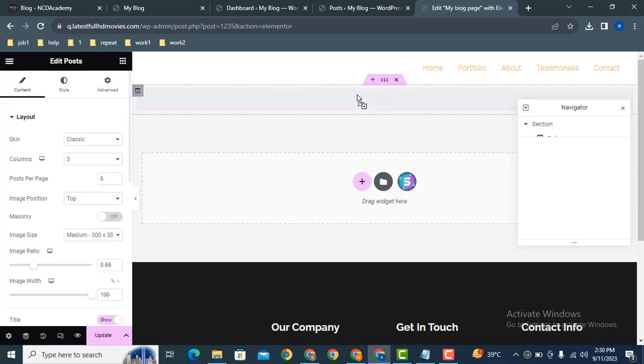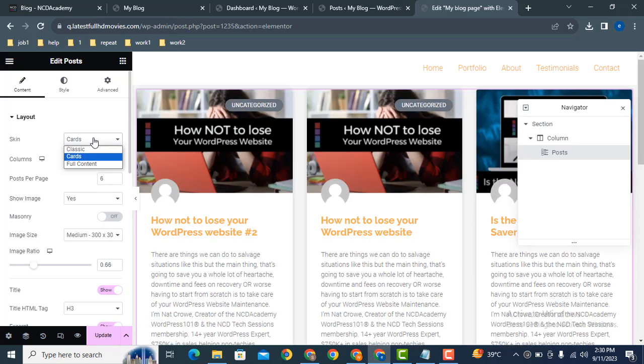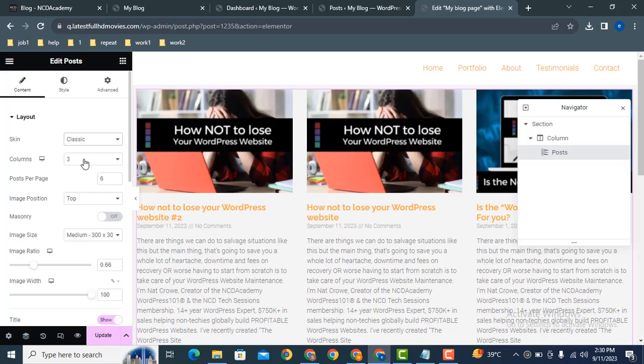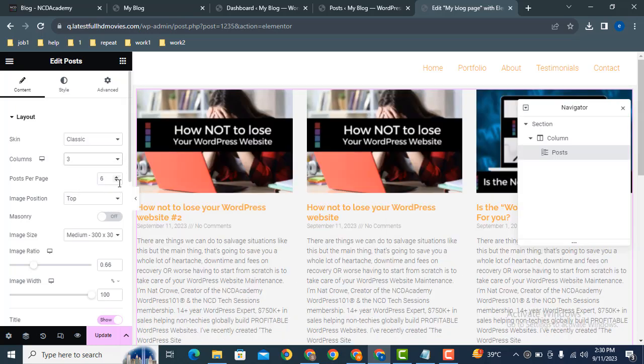Just add it here, and after that, here you can see these are some styles. You can select any of these according to your requirements. So I think these two are best. You can select any of these. After that, you can select the columns, 2 columns, 1 column or 3 columns. After that, how many posts per page you want to display.